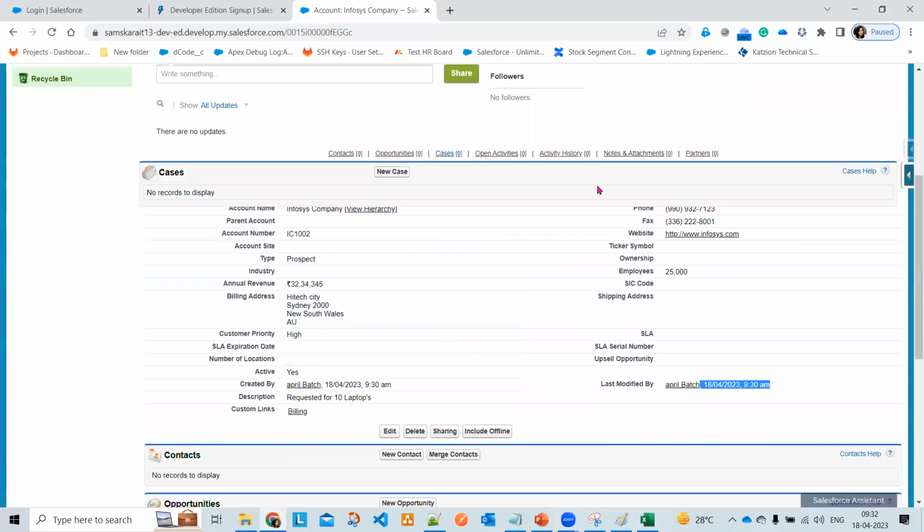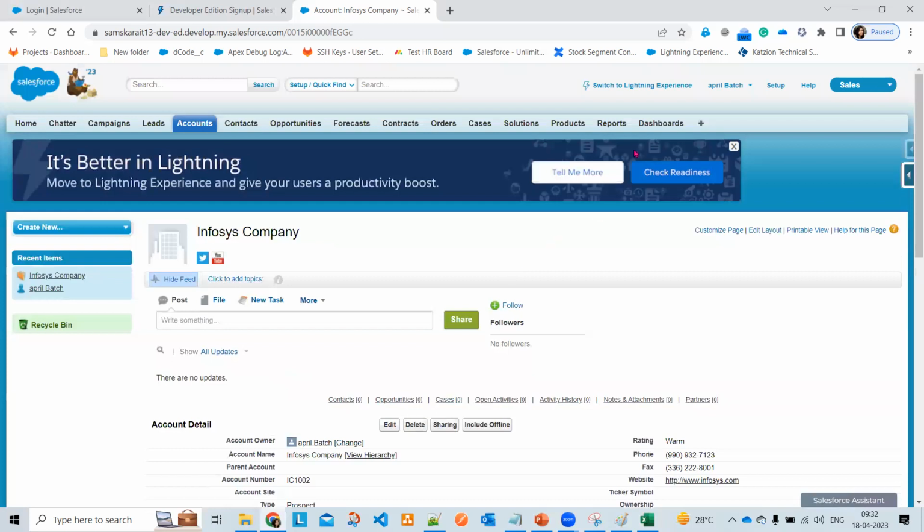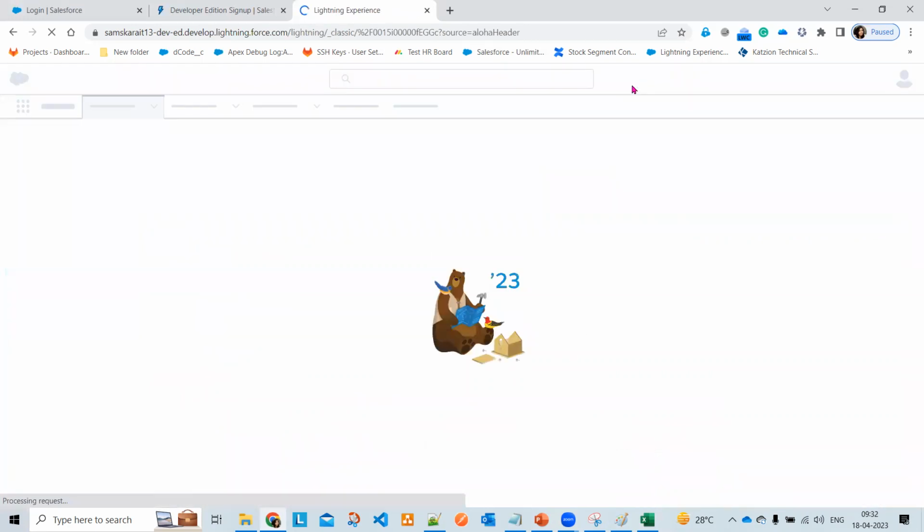Now this is account details. If you want to switch back to Lightning, just click on this switch to the Lightning experience.